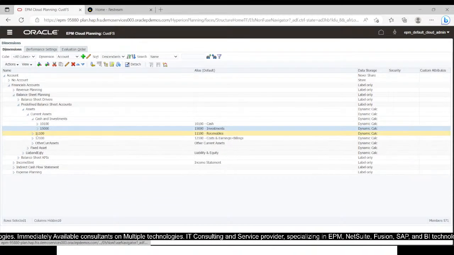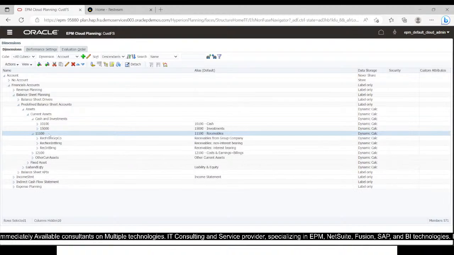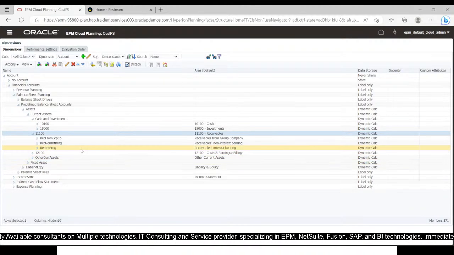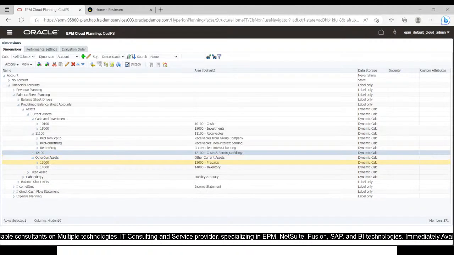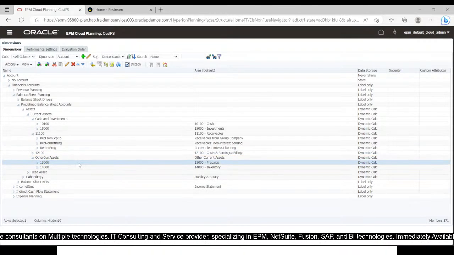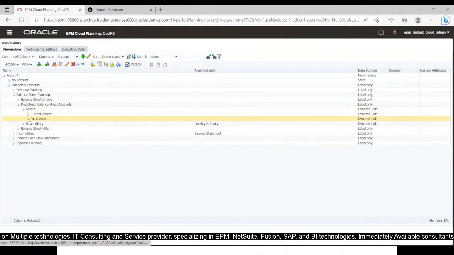Okay, so after that we have the receivables, which actually depends on the operating life cycle of the business. Then here comes the other current assets, which consist of prepaid expenses and the closing inventory. Okay, so this was all about our current assets.